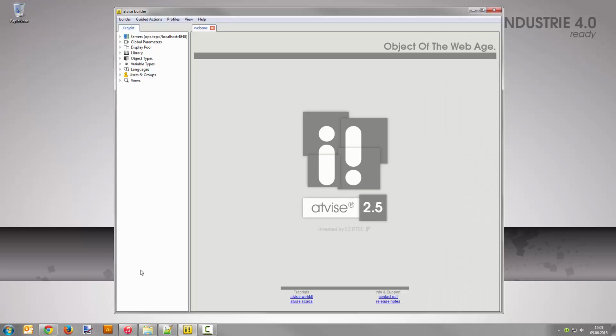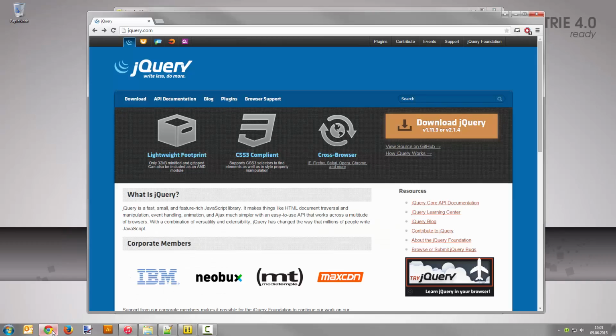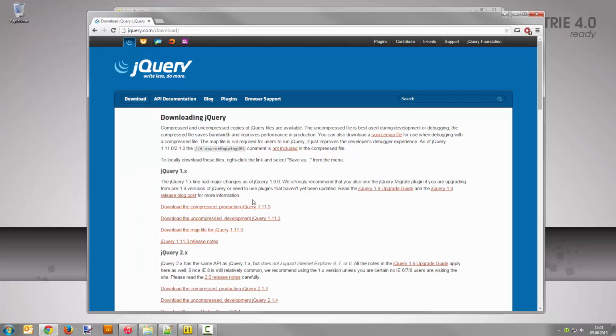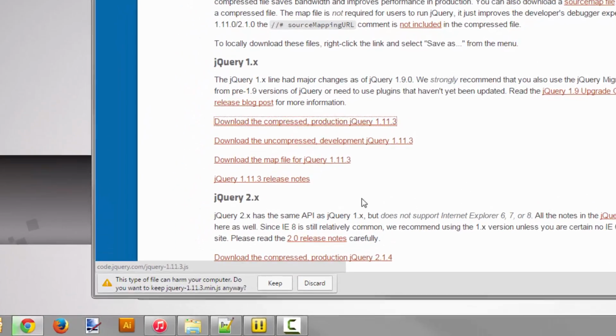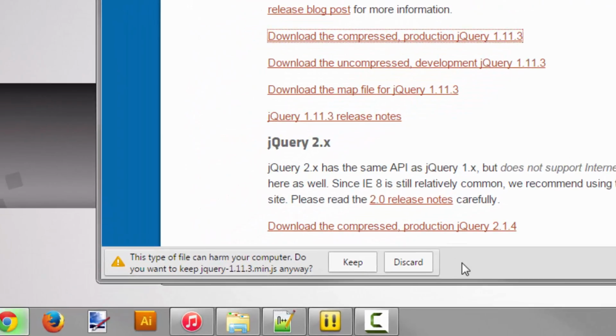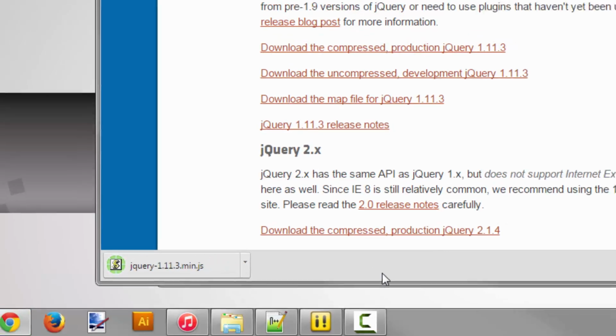Open the website jQuery.com and click on Download in the menu. Now click the download link for the first compressed version. Because it is a JavaScript file, some browsers might classify this download as a security risk. Please accept the notification to continue the download.